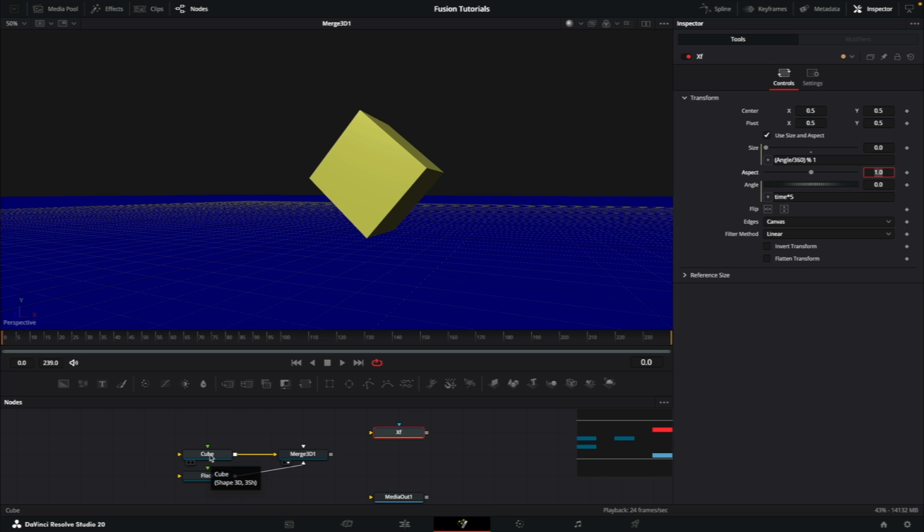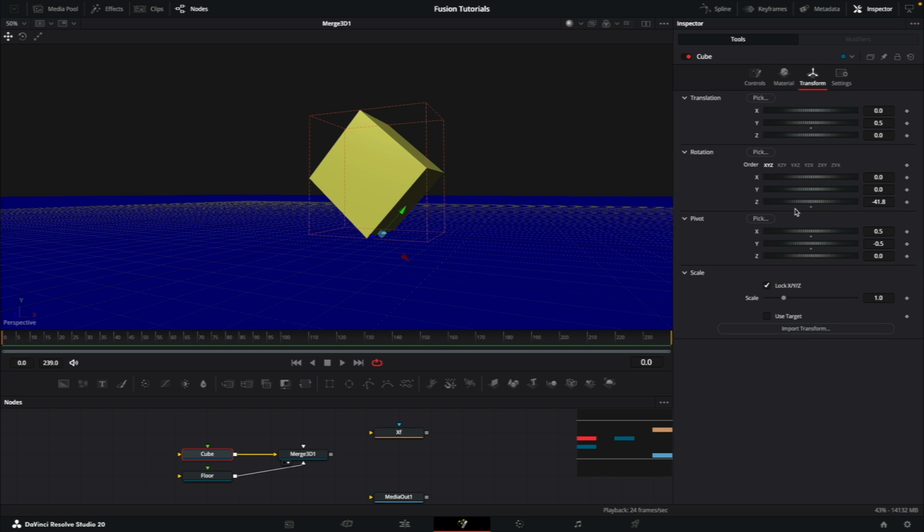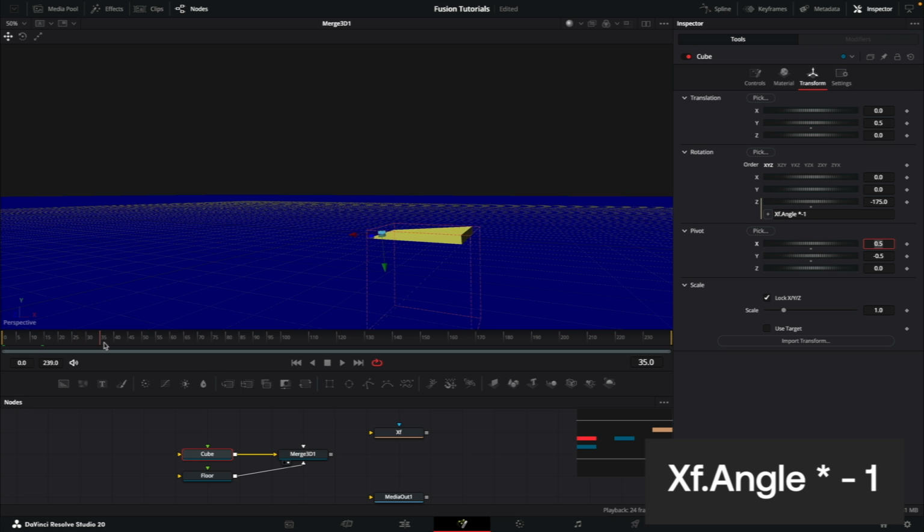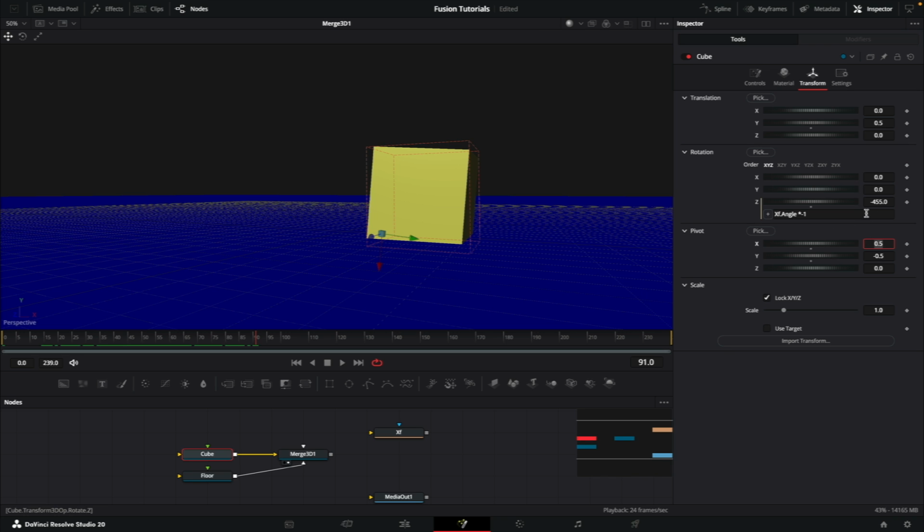If we come back to our cube, let's first of all just do the simple thing, which is to link up the Z rotation. So let's add an expression there, and let's type xf.angle. And we want to actually go the other way, so times negative 1. So that is going to create that rotation that's going to drive it left to right. That's why we went negative 1. Otherwise, we'd have been going the opposite direction.